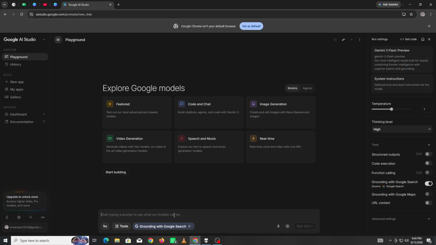Start with a simple request. For example, ask Gemini to explain a topic, summarize some information, generate ideas, or help you write content. After entering your prompt, run it and review the response.